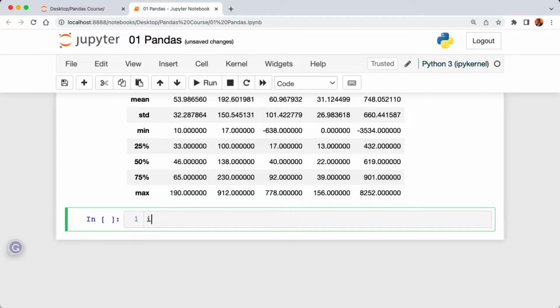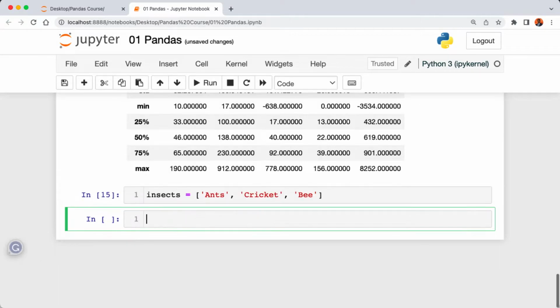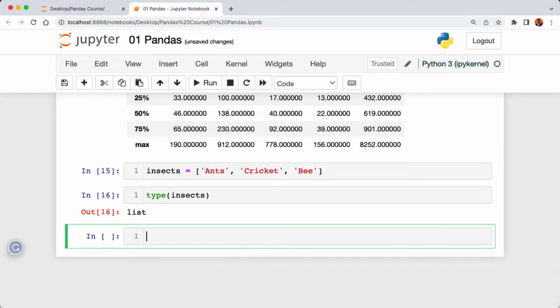We're going to create a variable called insect and set it equal to square brackets. And in between the square brackets, we're going to add some names of insects. So for the first item, I'm going to pass in ant, then secondly, a comma, and then single quote, cricket, comma, and lastly, bee. Now here is our Python list of insects. And if I say type, then parentheses, and then pass in the insect variable, and when I run the code, then we see that it's actually a Python list.